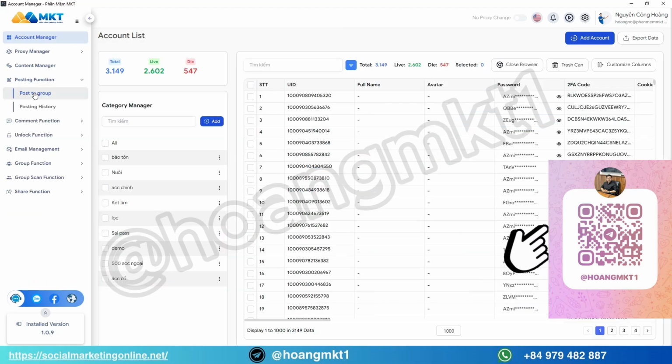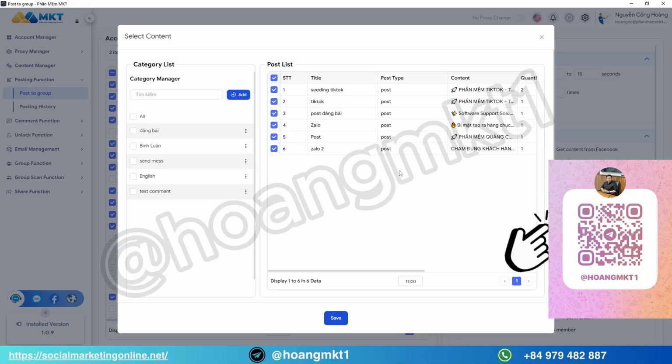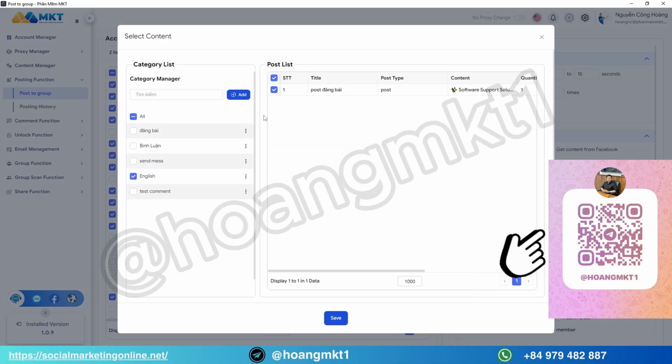Next, select the posting feature and choose group posting. Here, we prepare the post content. You can create multiple content templates, add images, videos, links, hashtags, or use spin content to avoid duplication.